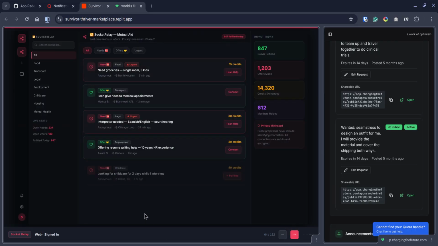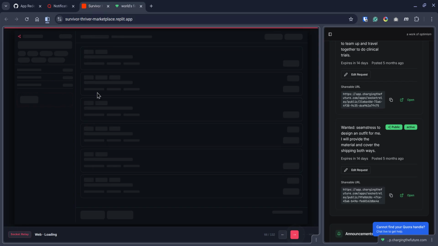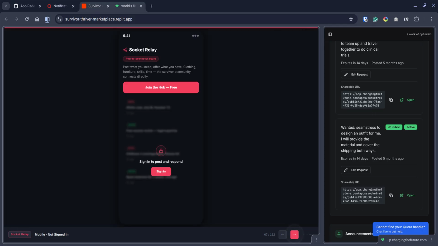The next screen shows what Socket Relay looks like if you are signed in. So yeah, there's now going to be filters. You'll see some stats as well. Pretty straightforward. This is what the screen will look like if there aren't any posts made yet. This is just a screen of what it looks like if the app is loading while you're waiting to connect. And that's the gist of Socket Relay.